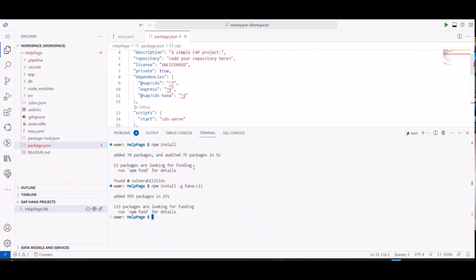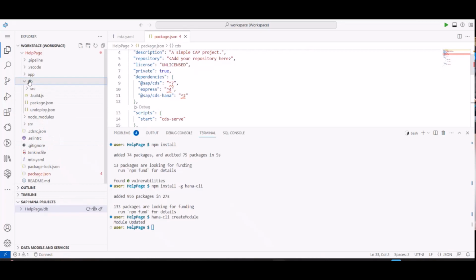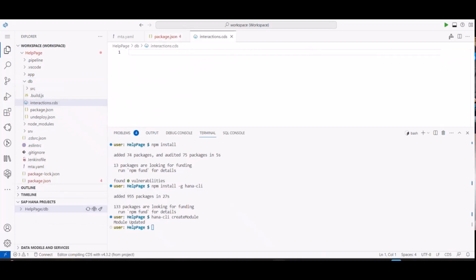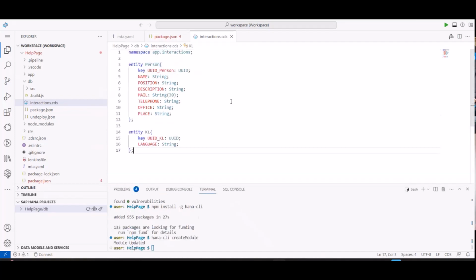Now to create the database entities. To do this, a new file is created in the DB folder with the name interactions.cds. All entities of the database can be created there with the corresponding data types. After all entities have been created, another file must be created. It is created in the SRV folder with the name interactions.srv.cds. This file is used to define the service in order to be able to use the entities from the previous step and to make them accessible.